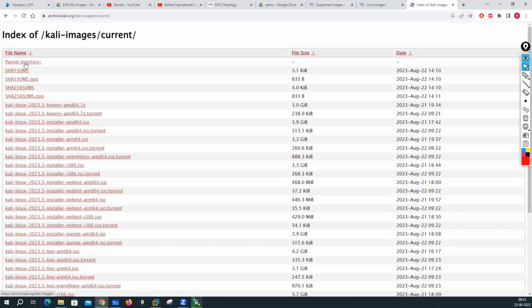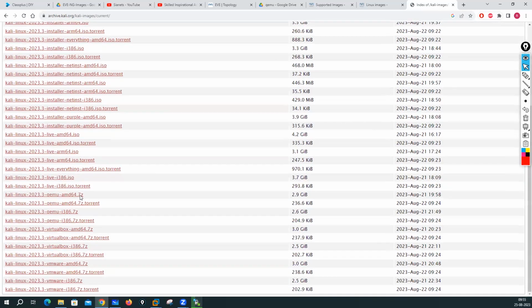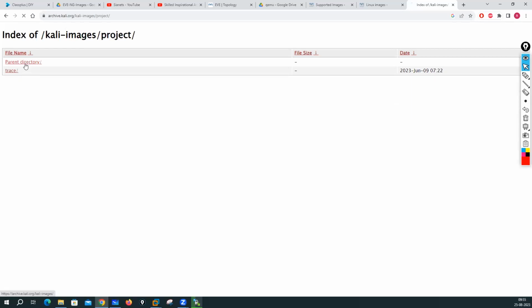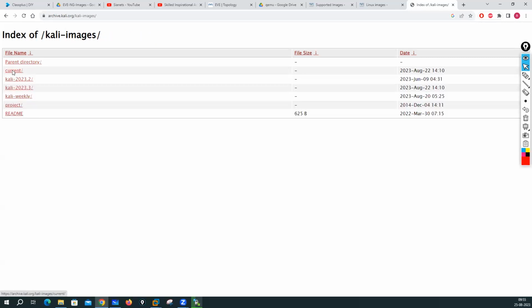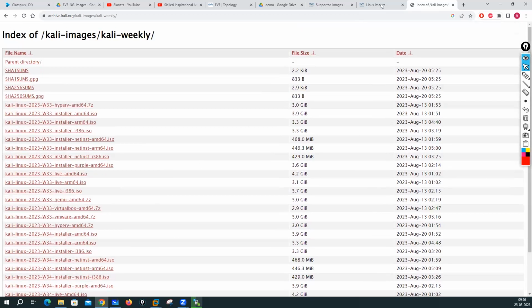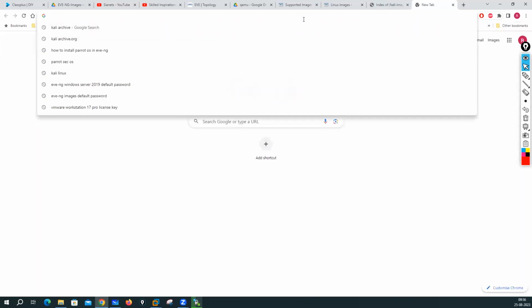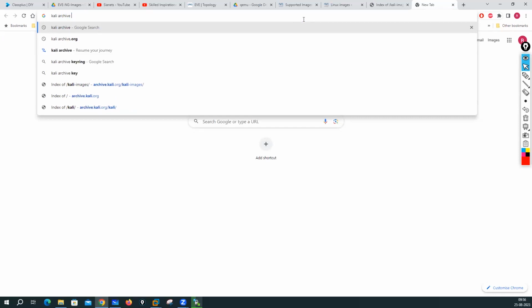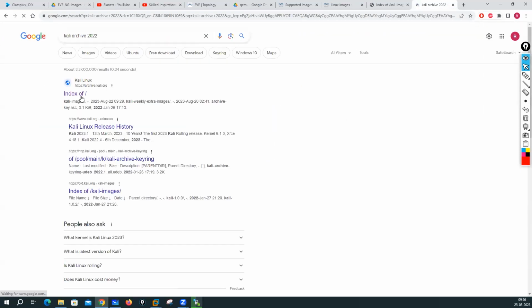Go into this parent directory. So in the archives, you can get all these details. In the parent directory, you can see you have projects, traces, and some other details here as well, right? Kali weekly images, here you can get the weekly images, right? And if you type Kali archive 2022, you will get the 2022 images.